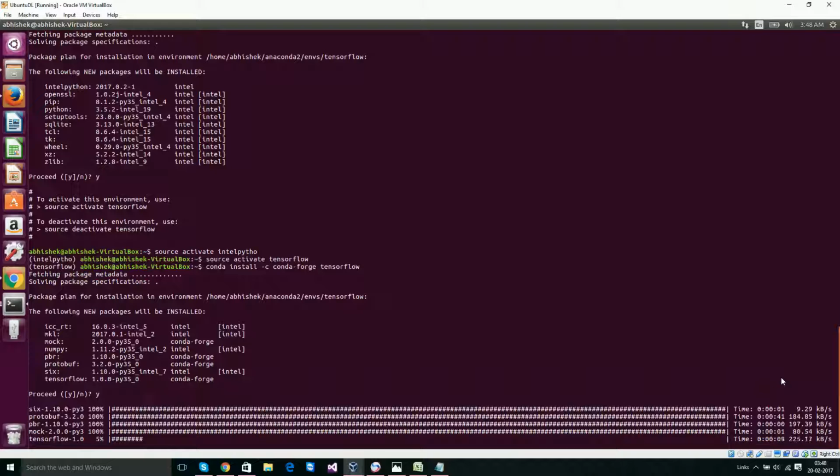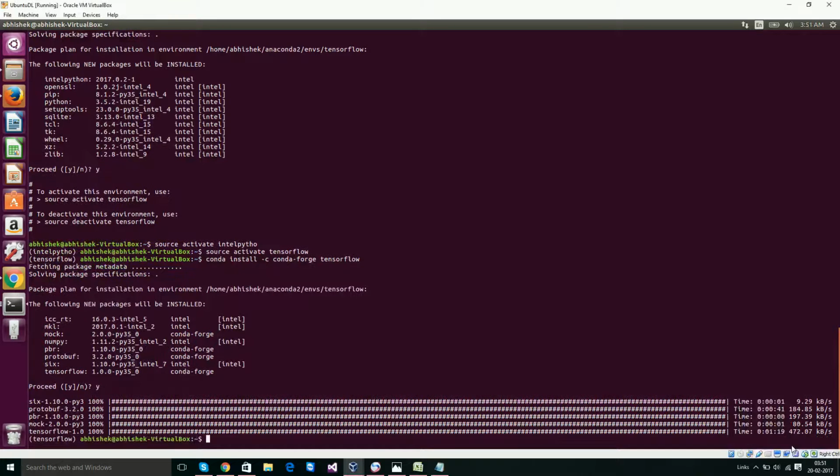We see that the latest TensorFlow 1.0, which was released three days back, is being installed. So we are optimizing for Intel architecture, the Python that is being installed is totally based upon the Intel architecture with TensorFlow. So we are all set with the TensorFlow version.